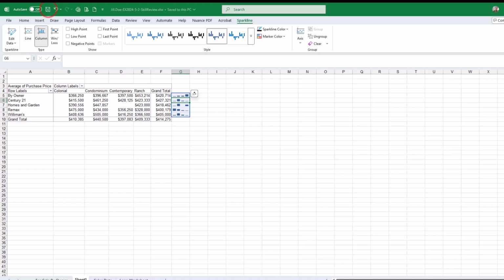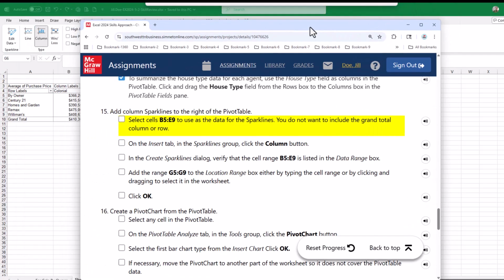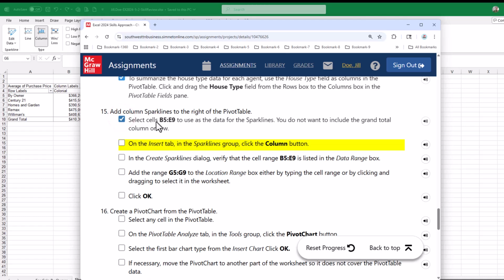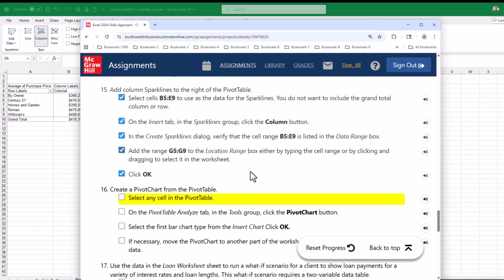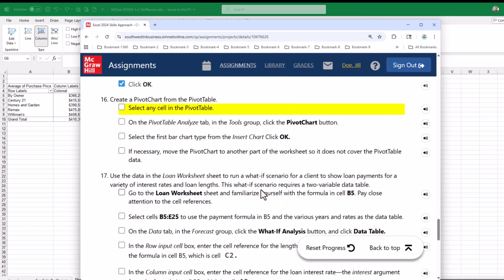Let's save that before we move on. So that was step 15. We selected our table, just the data values. We went to insert. It was kind of like adding a chart. There's a different group. We created those sparklines. We told them where to display, and then we clicked OK. On to step 16. Now we're going to create a pivot chart from the pivot table. So let's just kind of get into this.